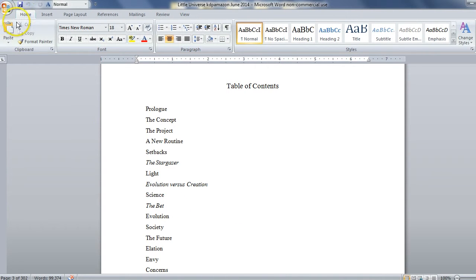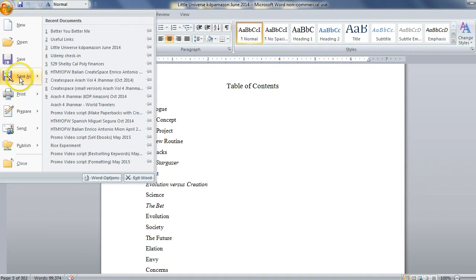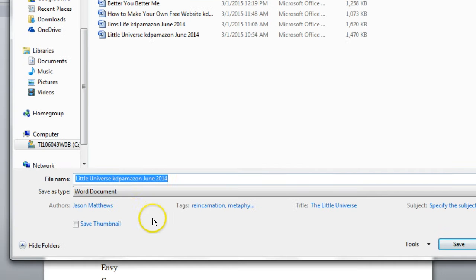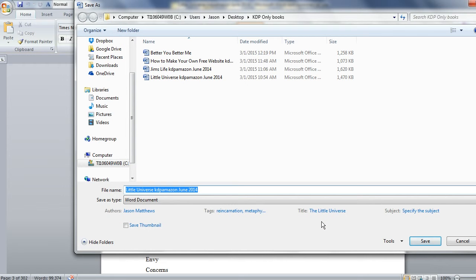And this is the other book, The Little Universe, and you can see the same things going on here. If you click the Save As button, you'll see that the author's name is filled out. There are tags, which are keywords, and also the title. Again, you can input this information in Calibre once you've uploaded the book.